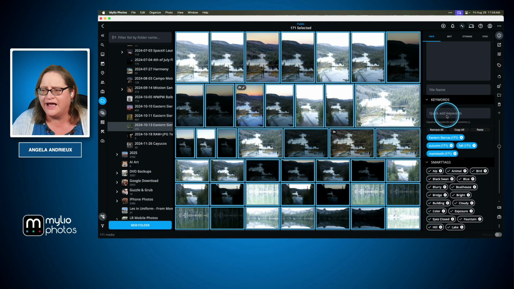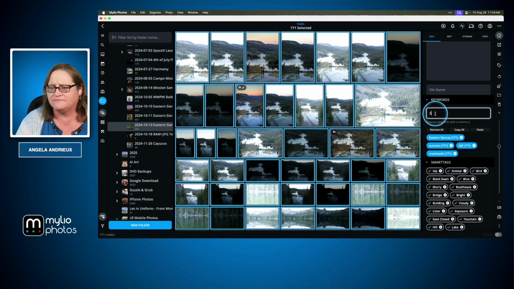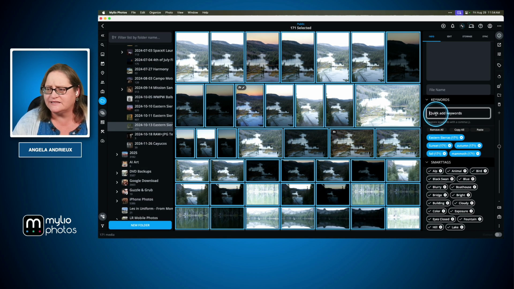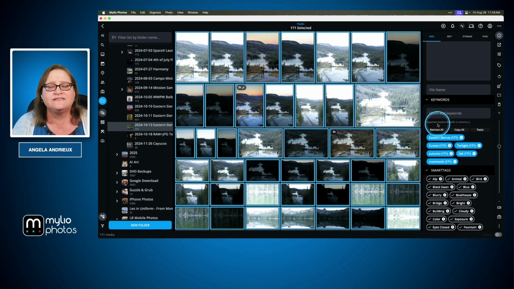And what else can I add here? I can say sunset. I can say twilight. And there we go. I've added now keywords that apply to everything that I have selected.